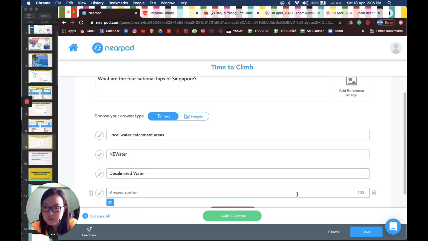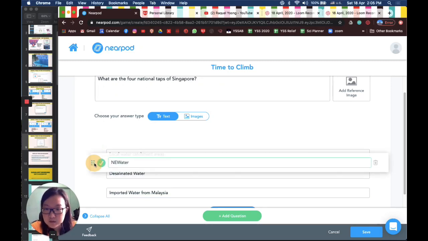Okay, wait, I cannot multitask. Bottled water from Malaysia. Okay, then you will choose. My question is not making much sense now, but you get what I mean. I'm just trying to show you this. So you can click the bubble to show what's the correct answer. You can shift things around as well, and so on and so forth.